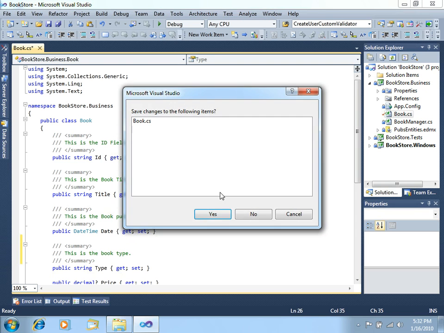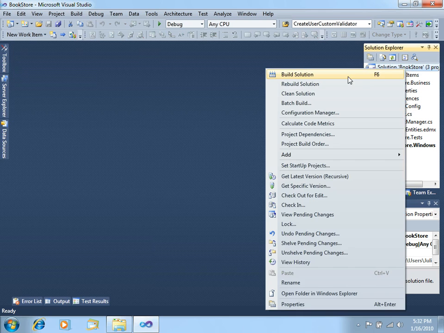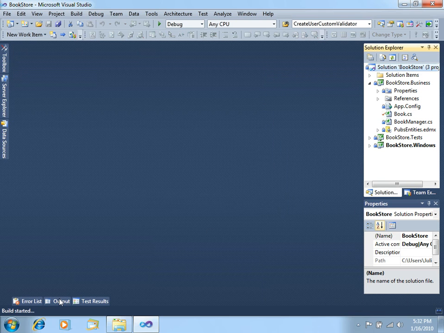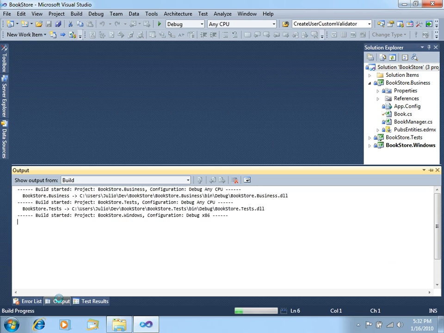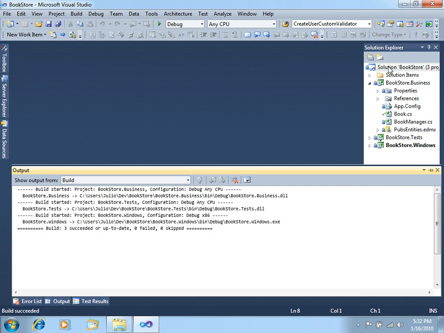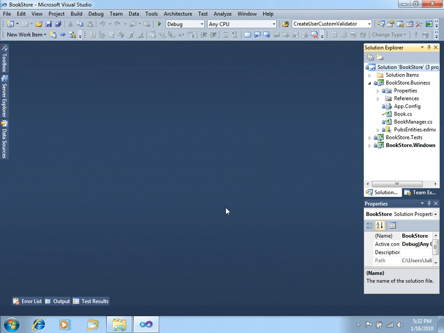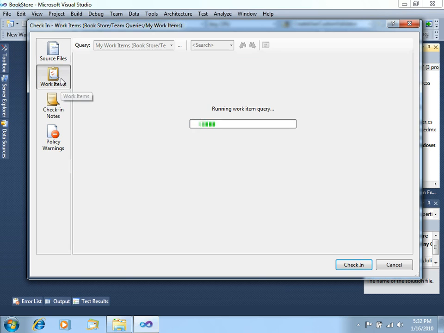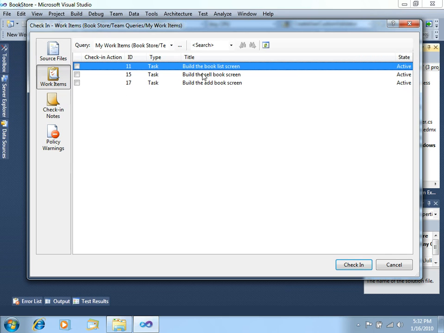Let's close this. Let's build the solution, to make sure that we're actually checking in some buildable code. Okay, it's good. Let's check in. For checking in, we should always select an associated work item. Let's select the build the book list screen, which is the appropriate one. Check in.